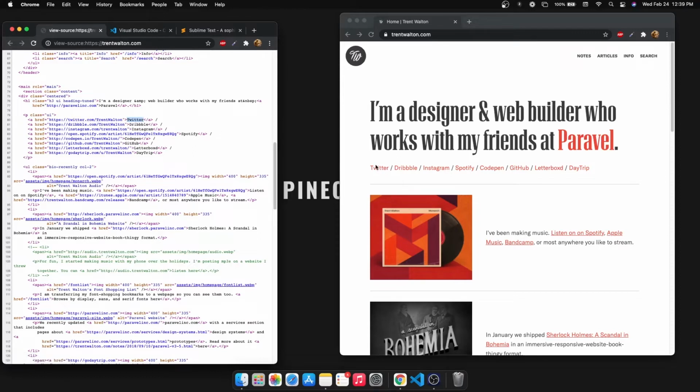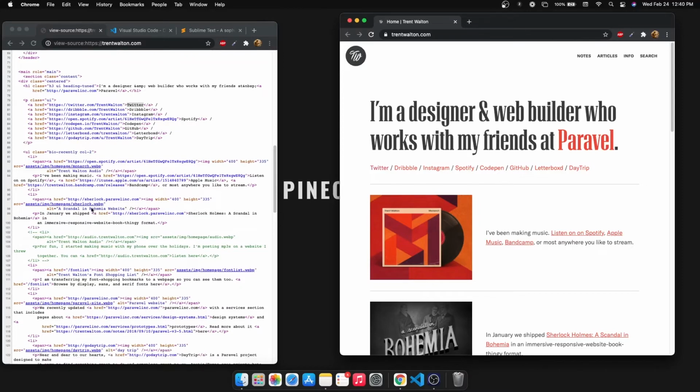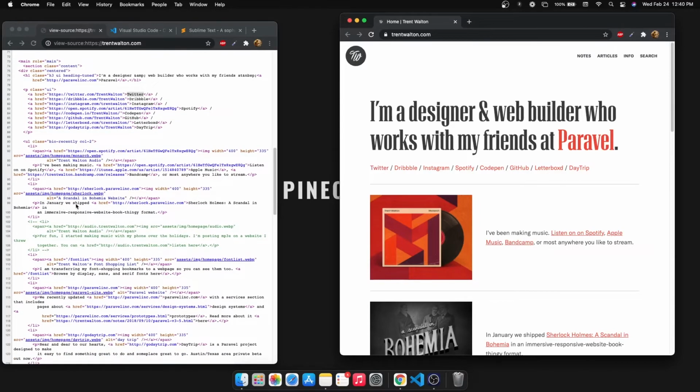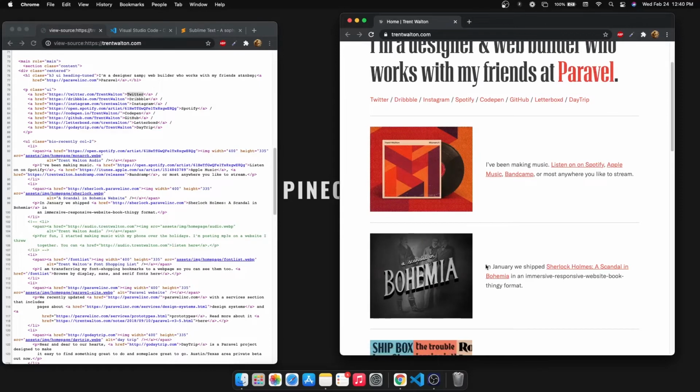So here's that Twitter button right there, and this is the link it would actually go to if you clicked on it. And you can see all those in that menu. There they are. If we scroll down a little, you can see like in January we shipped, and that's right here, followed by a link, that A tag again, with the link it goes to, and then you can see the words that are actually the link: listen on Spotify. So yeah, that is just an example.